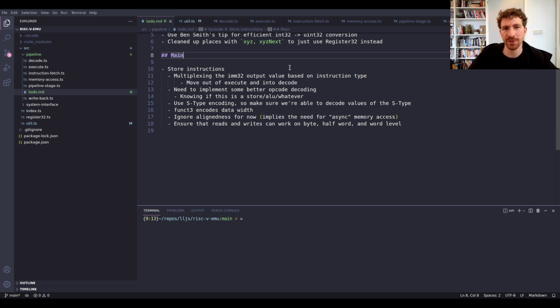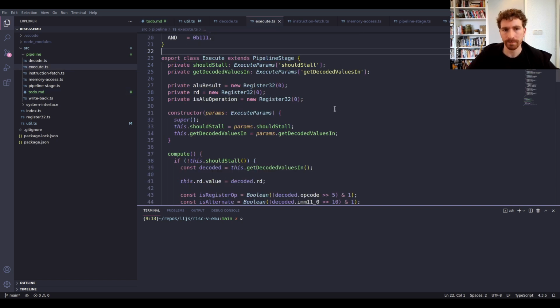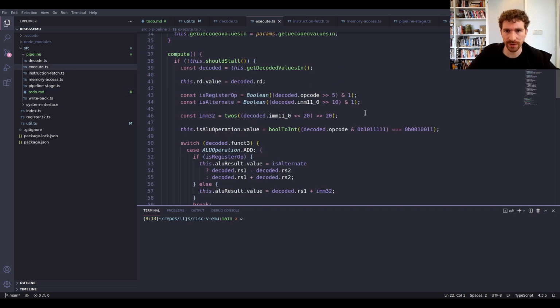Let's move on to store instructions. One thing we're doing in the execute stage is calculating these three values. We calculate an immediate 32 value by taking the 12-bit immediate and sign extending it. We shift it up by 20 bits, and then we shift it back down by 20 bits. I guess then that this is the arithmetic right shift. Yeah, must be. I should really check that.